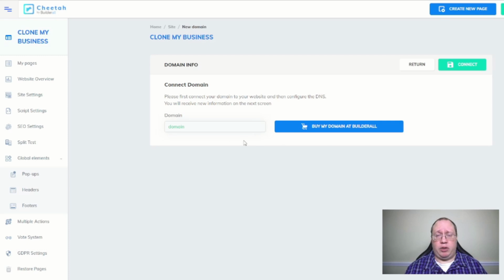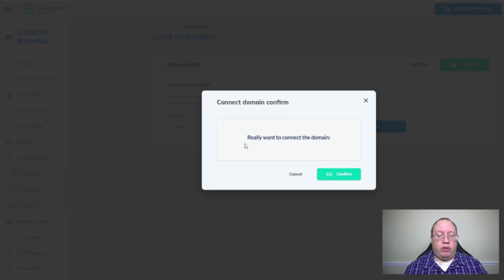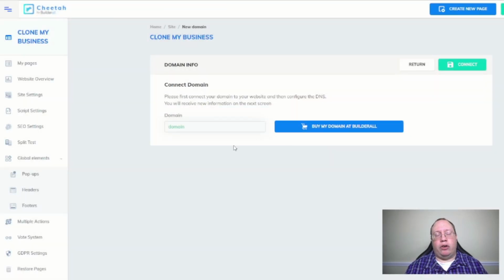If you didn't buy it through Namecheap, you can buy it through Builderall, but it's definitely cheaper if you go through Namecheap. So once you type that in and hit connect, it'll come up saying, do you really want to connect so-and-so? But since I don't have an extra domain to connect, I'm not going to worry about that. But you just click confirm, and then it'll come up with a page that'll give you some DNS addresses.